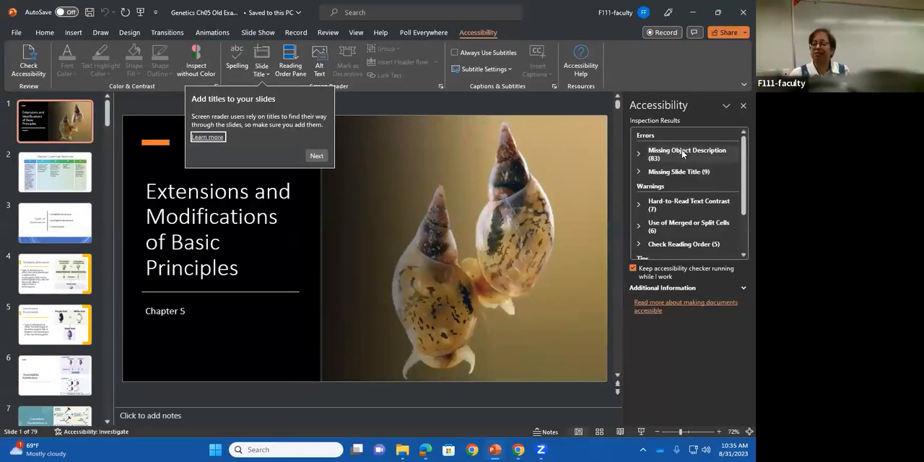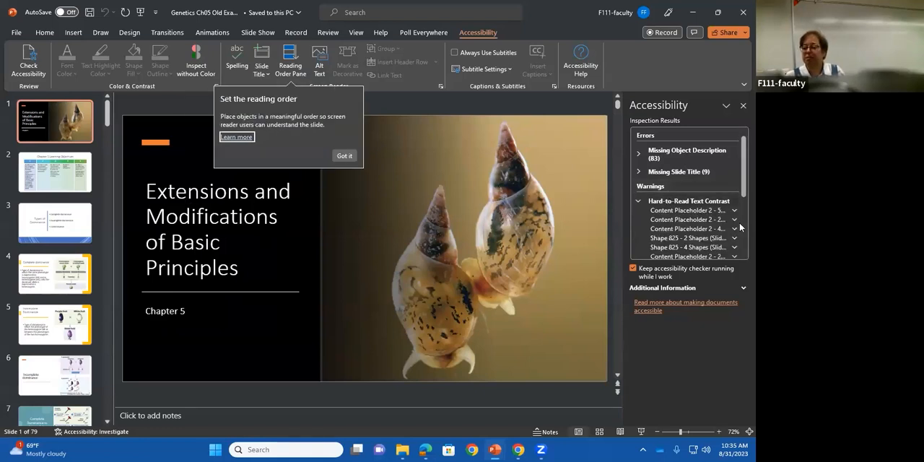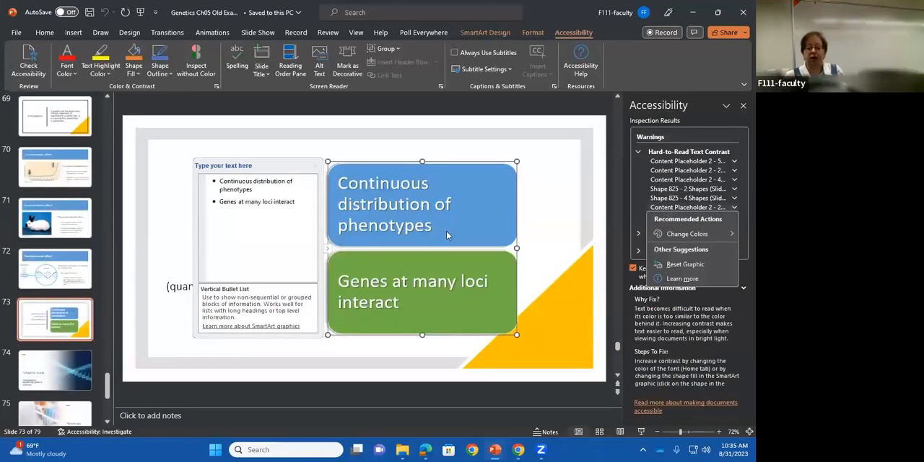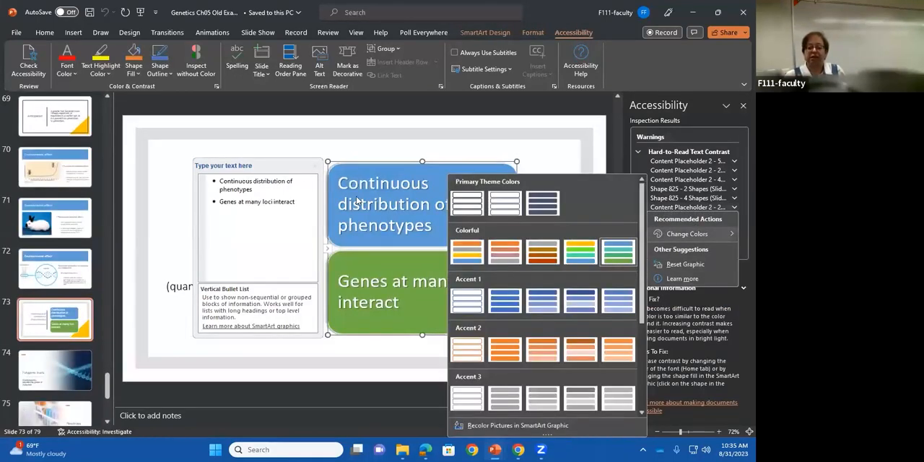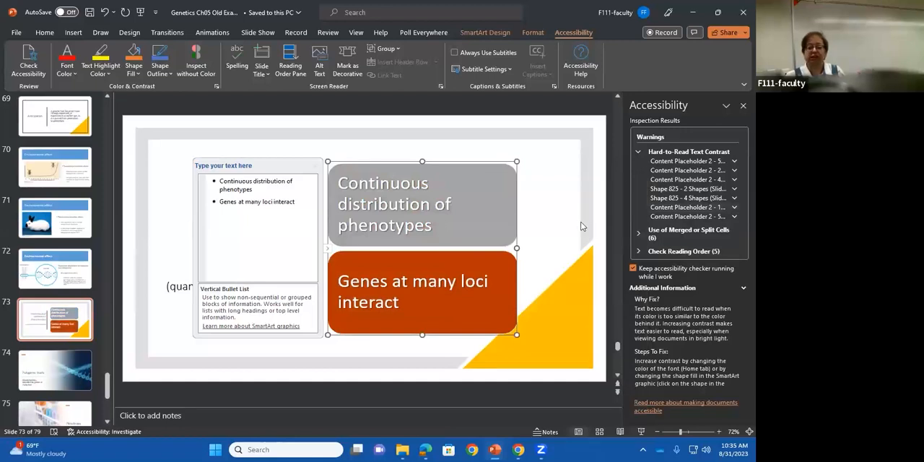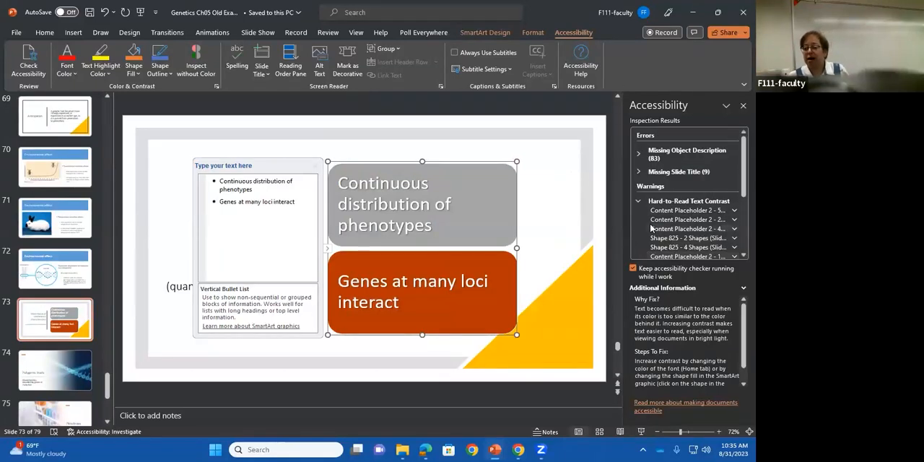I had 83 objects in this PowerPoint that had missing descriptions. I had 9 missing slide titles. I had 7 hard to read text contrasts. Let me pick one of those. Here we go. This is telling me that there's something about this that is not easily visible. So if I change the colors, it may tell me, great, that's it. It actually won't tell me anything. It'll just delete it from my list.